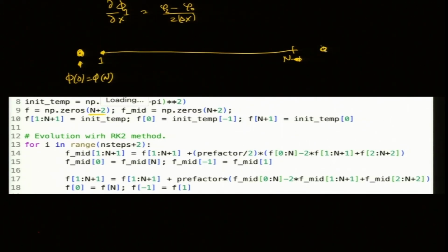And what about this value? I need that for computing the derivative at n. So that should be phi 1, right. You imagine that this is looping down. So the neighbor of n will be 1, the right neighbor, periodic boundary condition. So this is phi n plus 1 equal to phi 1. So we set this, then we have periodic boundary condition.